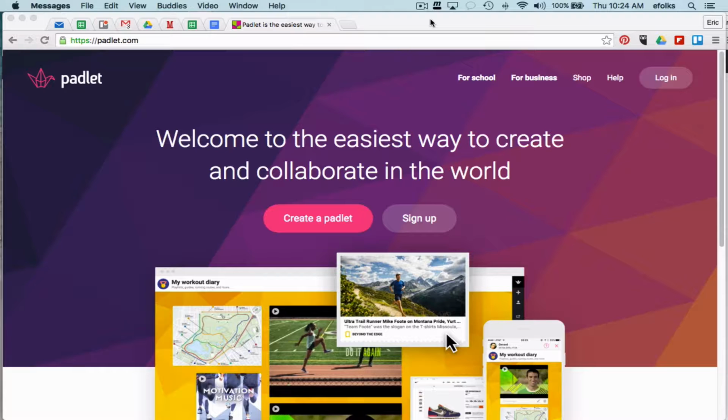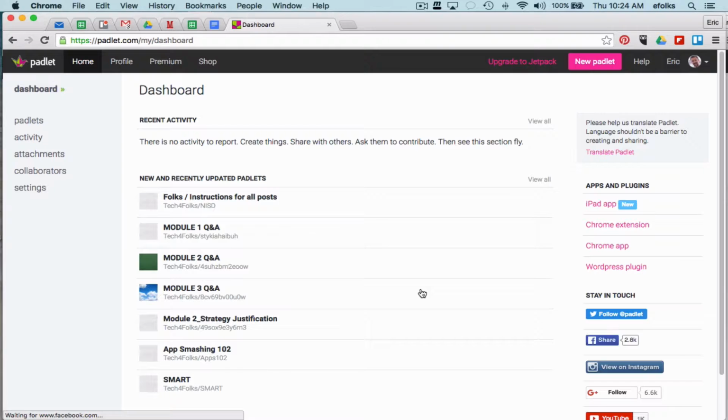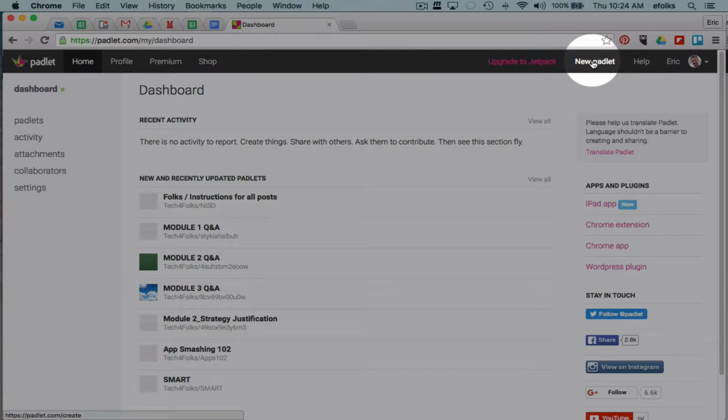Just here to show you how easy it is to grab and share a QR code that will take users directly to a Padlet that you've created. First thing I'm going to do is go to padlet.com, log in, and I can do this with an existing Padlet, but I'm going to just create a new one.